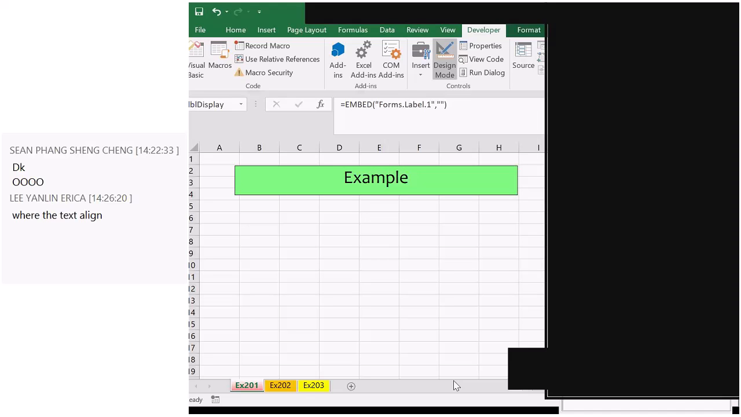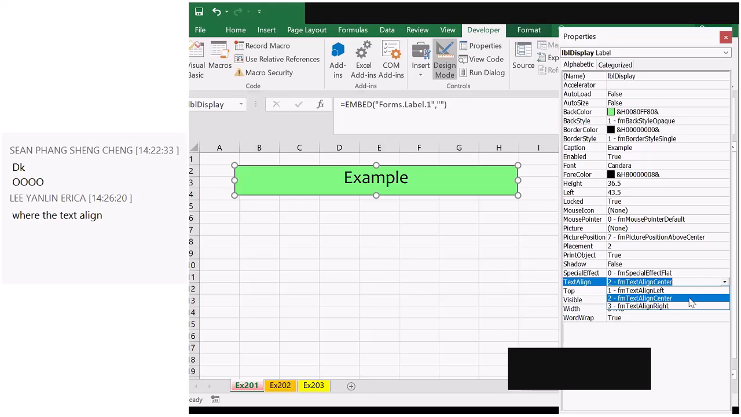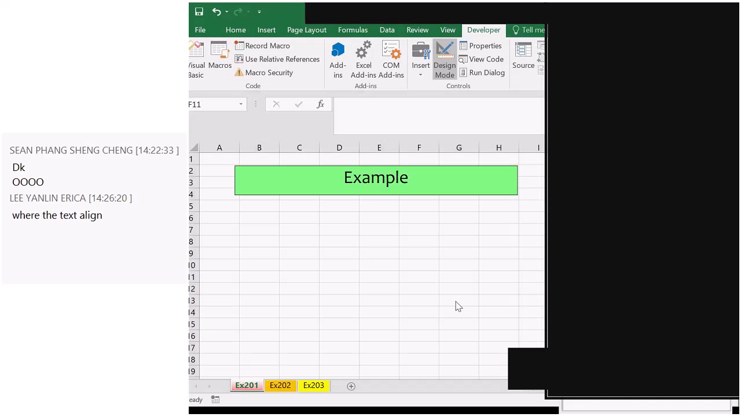Now the text align. Okay, so you right click on the label, properties. You see this thing called text align here? Erica, text align, can you see? Change it to center instead of left or right. Okay, Erica, you have to tell me yes or no, otherwise I'm going to stay and wait for you.